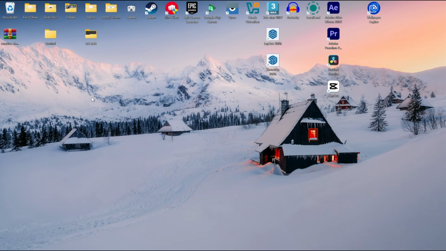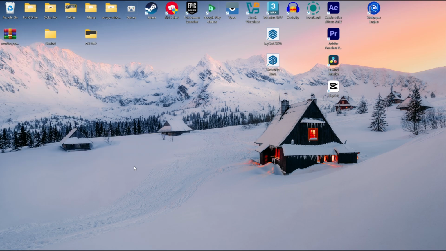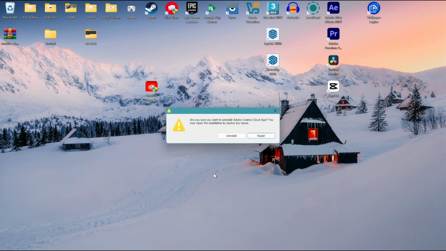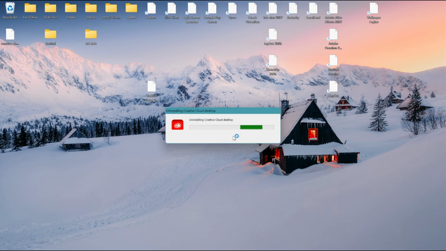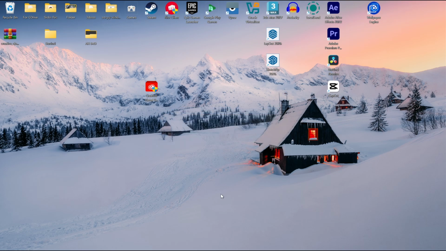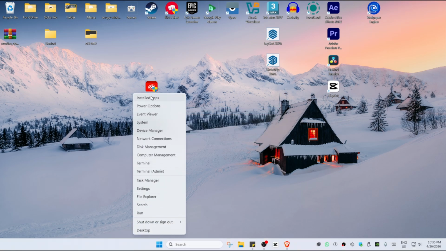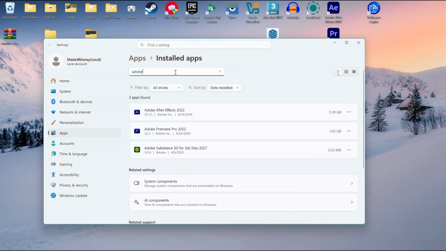Close the browser. Here we have the RAR file. Right click on it, use WinRAR or 7-Zip or whatever zipping tool you're currently using, and extract. Then just double click on it. There'll be a pop-up. Just click on yes and then click on uninstall. Wait for the process to finish, and once that's done, click on close. Now go ahead and check your installed apps, and Adobe Creative Cloud should now be gone.